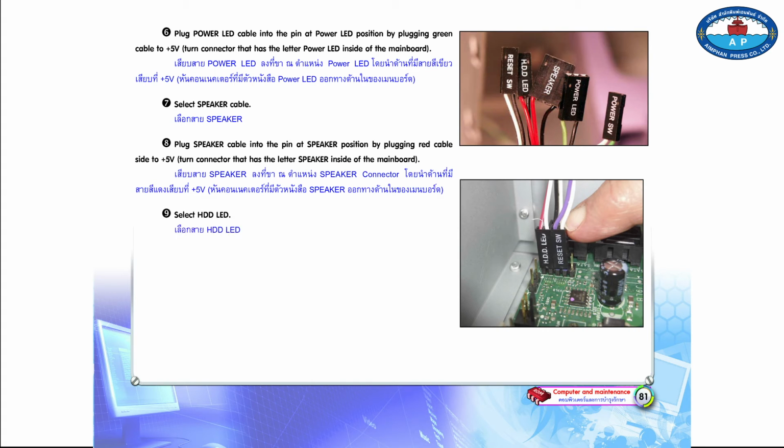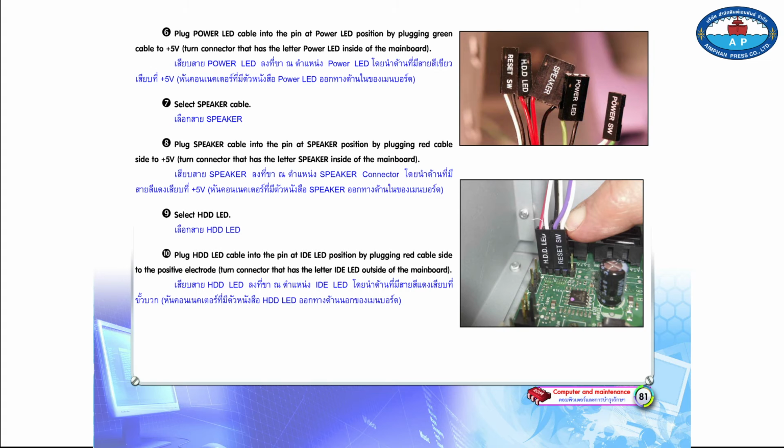Number 9. Select HDD LED. Number 10. Plug HDD LED cable into the pin at IDE LED position by plugging red cable side to the positive electrode, turn connector that has the letter IDE LED outside of the main board. Number 11. Finish installing signal cable.